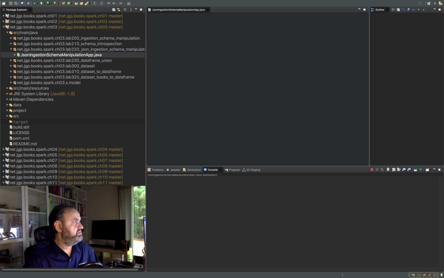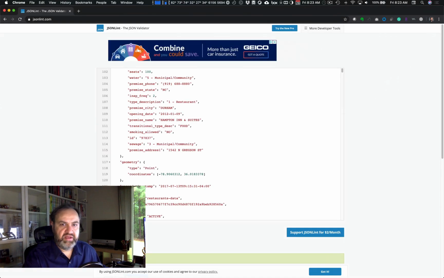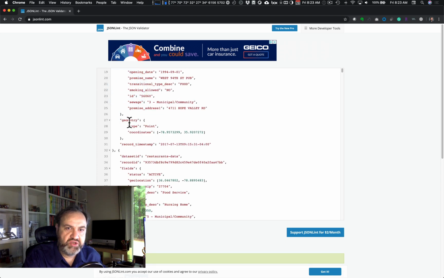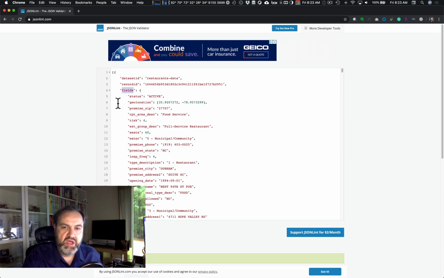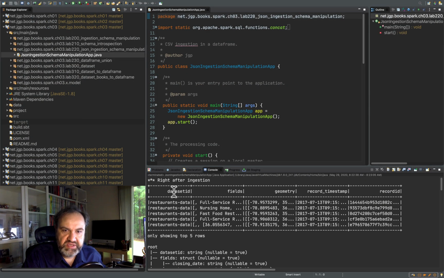What I wanted to show you when I lost my mouse for a second is the data. If you look at my JSON here and the way it's actually linked, you see that the dataset ID is here, the record ID is here, fields are here, and you see the geometry and the record timestamp. So that's the top level record. When I go back to the result, you see the dataset ID, the fields, the geometry, the record timestamp, and the record ID. Exactly those 5 fields. You don't see the nested fields, but there's an indication that there are nested fields because of the opening square brackets here.